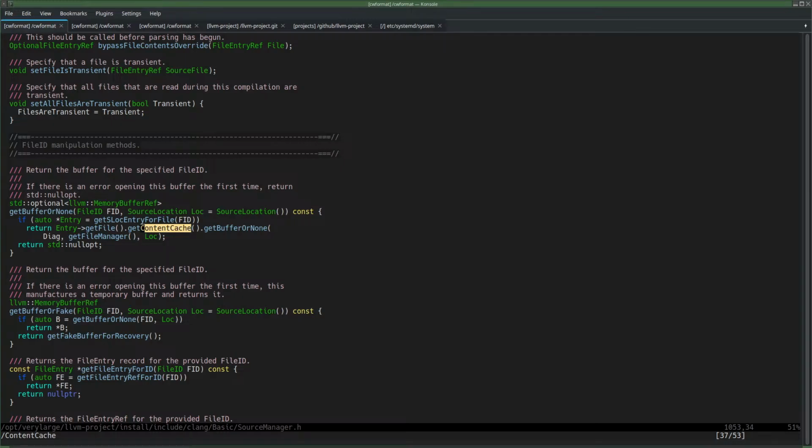Get content cache. Get buffer or none. Source location. I love this function. You already found it, I hope. Return the buffer of the specified file ID. Oh, that's for the whole file ID. Okay, nevertheless, we're going to need that then. But you can specify a source location. How is loc being used here? It's being passed to get buffer or none.